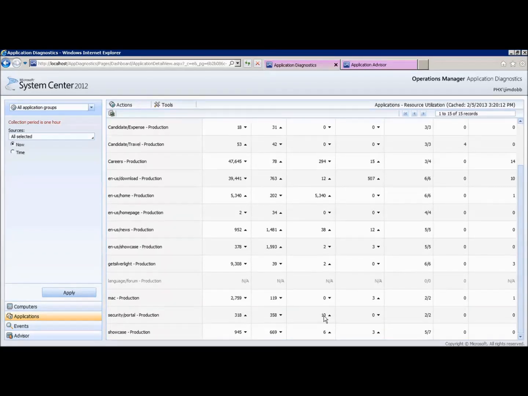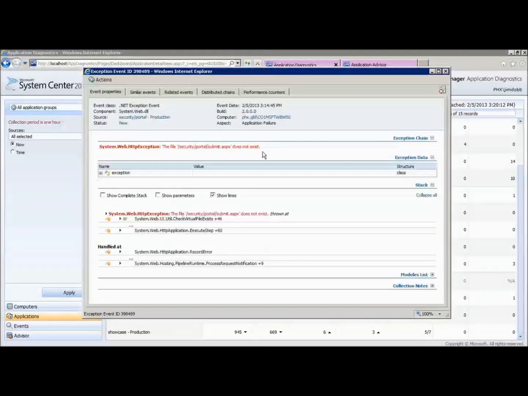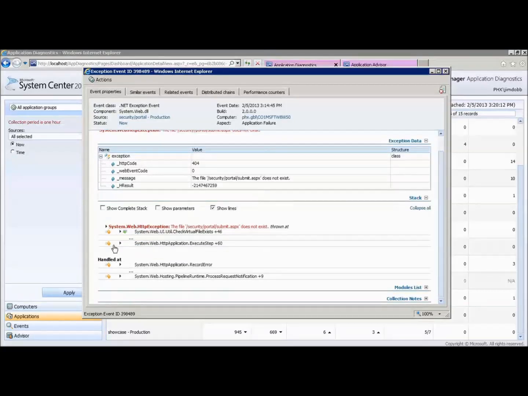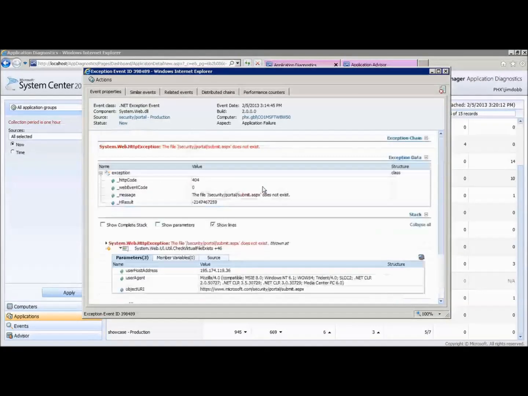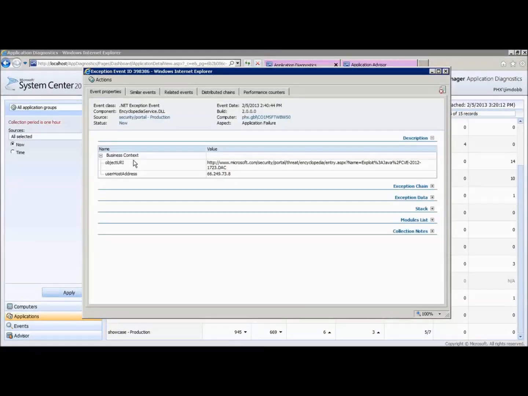The nice thing here is you can click right on the number of exceptions and start pulling those up. You can see we've got file doesn't exist. This one's probably not all that interesting for development. It's just a 404. The page doesn't exist here. If we drill in a little bit, we can see the user agent, object URI, that type of thing. A lot of times this could just be a bad link or something like that.